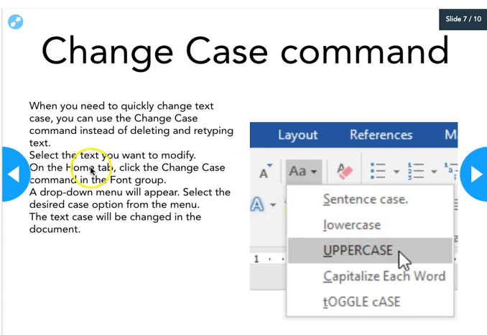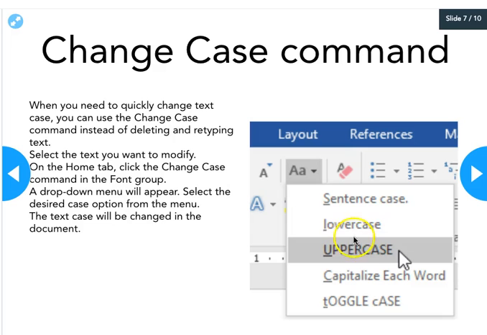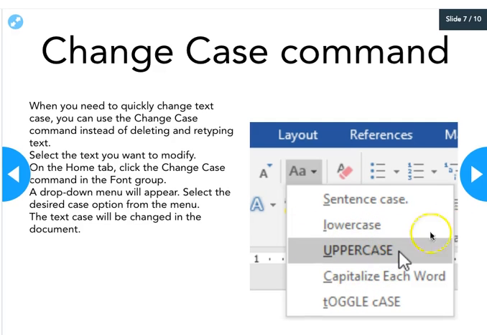How do I do it? Again, I select the sentence that I want to change, then I go to the Home tab, and in the Home tab, I'll look for this command right here. It will display this drop-down menu, and I select the ones that I want.